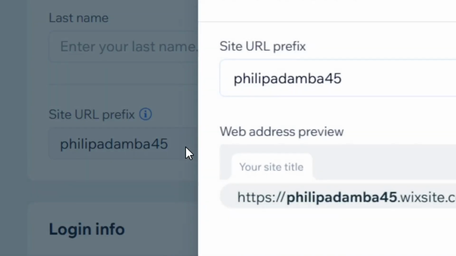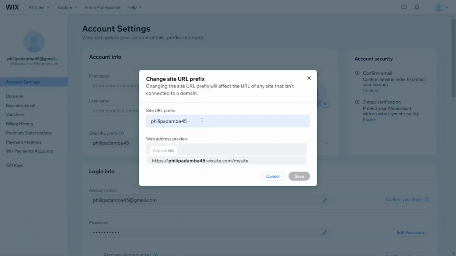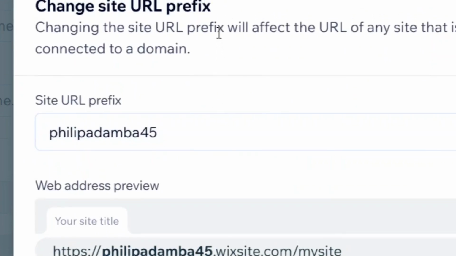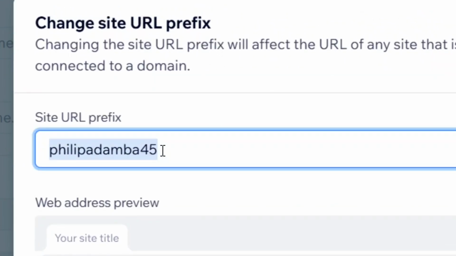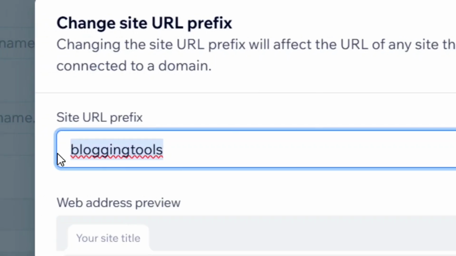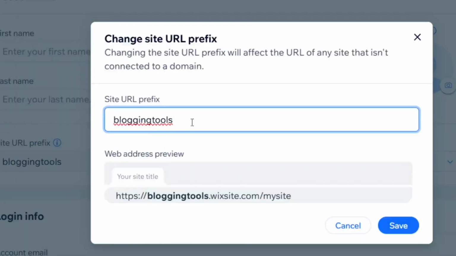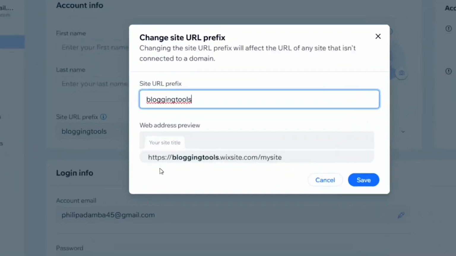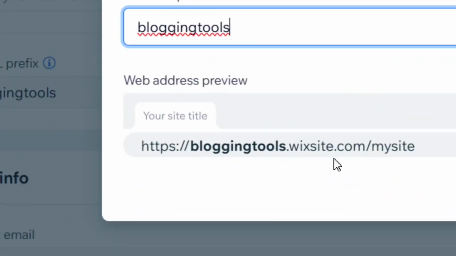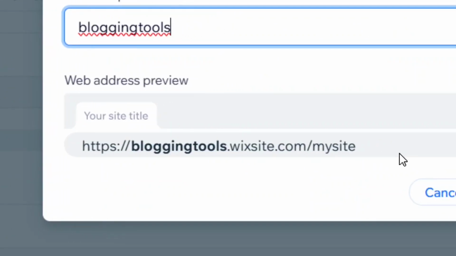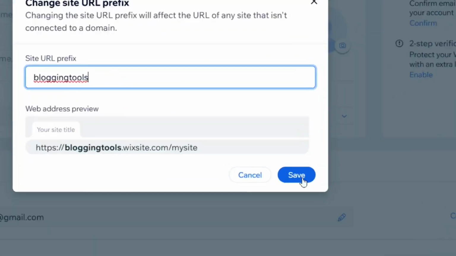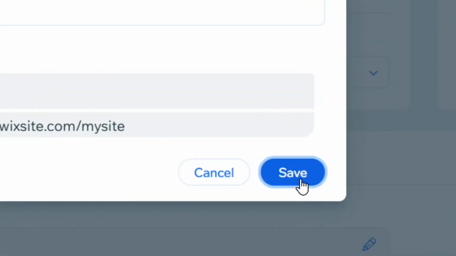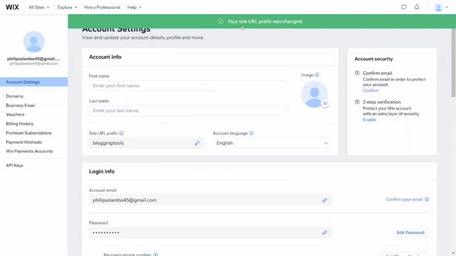From the site URL preface, simply clear the email address name and put in the one that you prefer. I'm simply going to put in blogging tools. That is what I prefer. As you can see, this is how it's going to look. This one looks nicer than the first one. Then simply come to where we have save and click on save. As you can see, it has saved successfully.